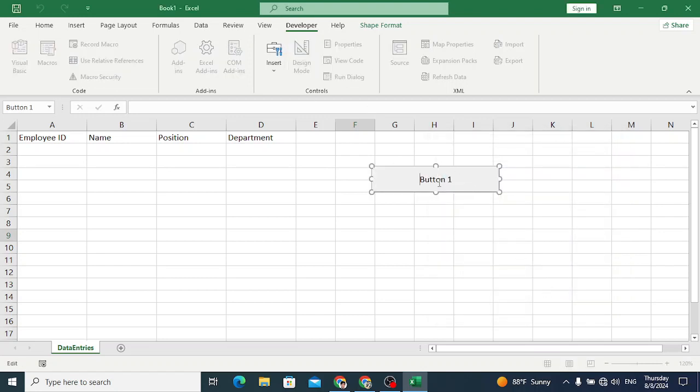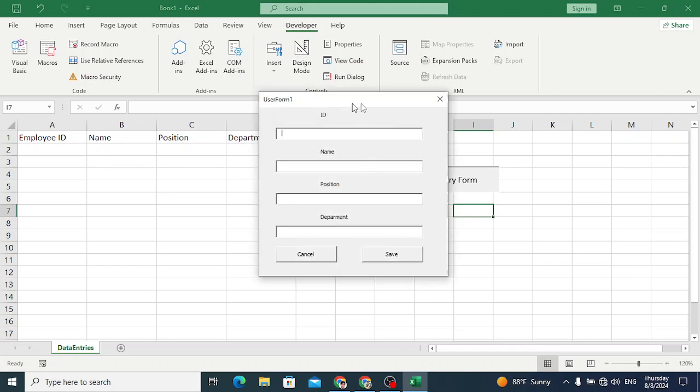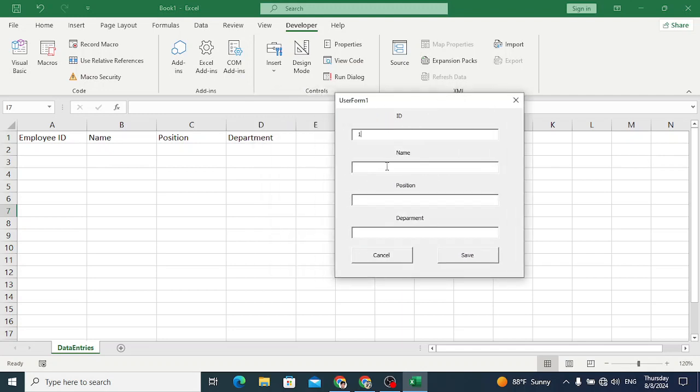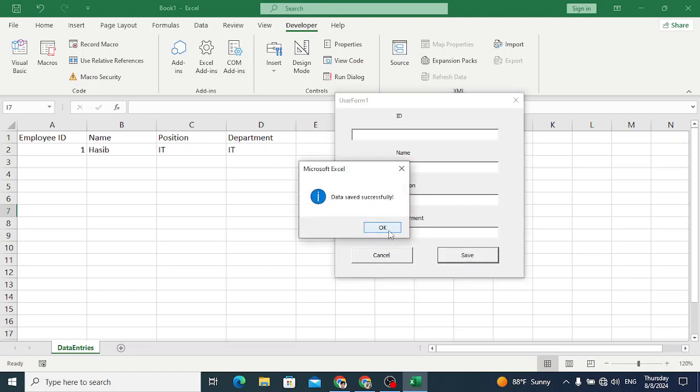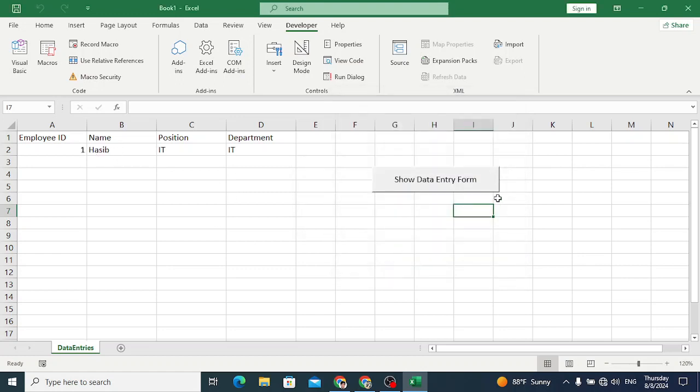Okay, press design, and I will change this text to show data entry form. Let's press back the design option. Now let's press this show data entry form. So you can see the form. Let's insert the records: name, seed, possession IT, department IT. Press the save button. So the record has been saved successfully. Press cancel, press back this one.